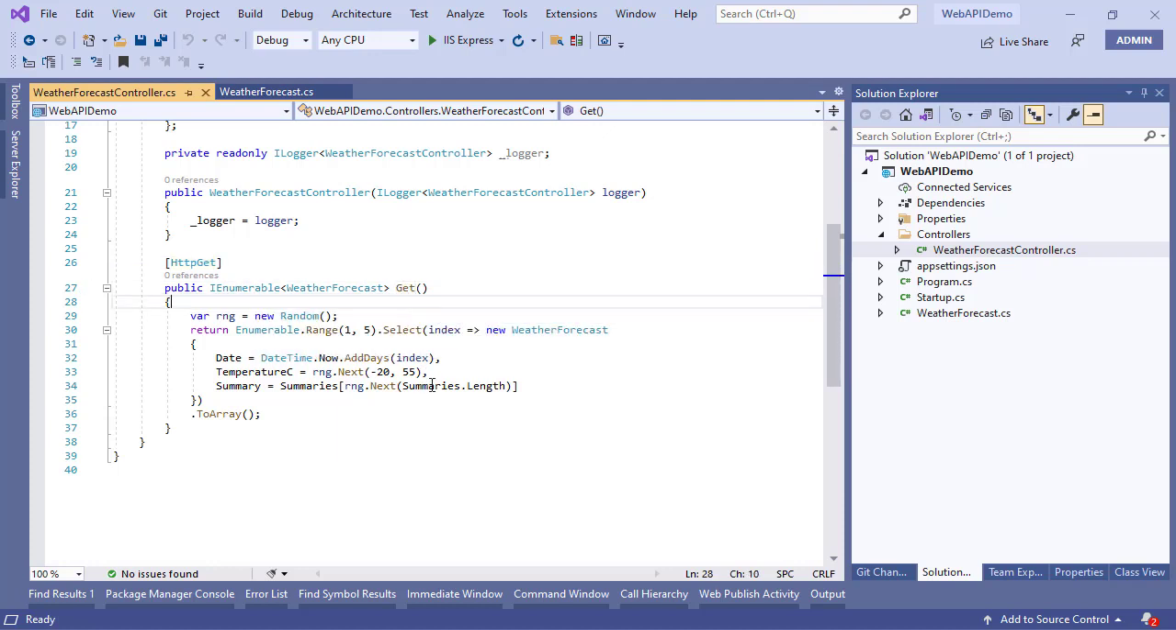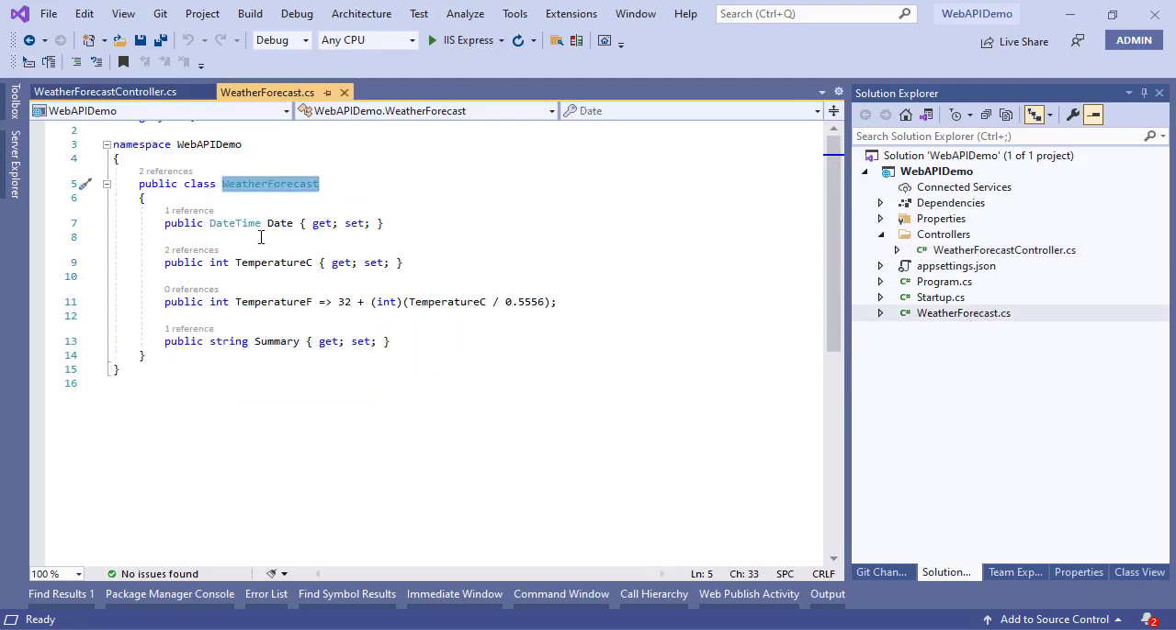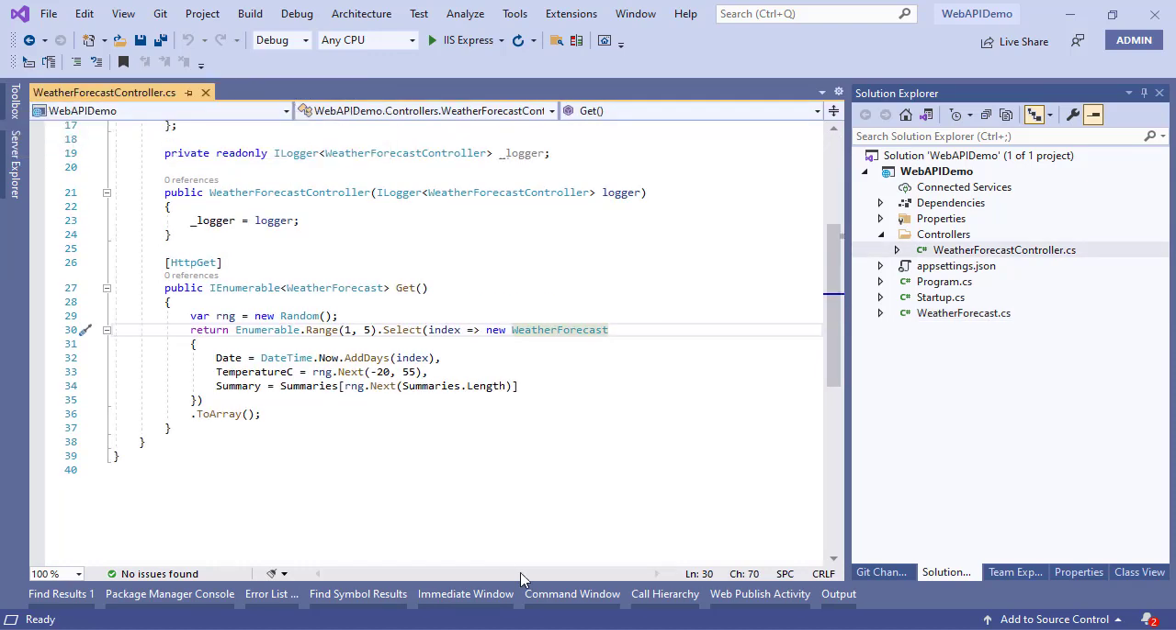This get action is taking a random number, and from this random number it is generating an object of the weather forecast class. So if I hit F12 on this, we are going to go to this DTO file that we saw in the beginning of this section.